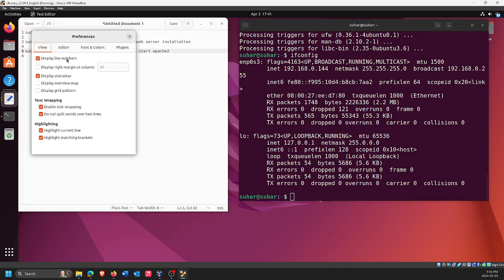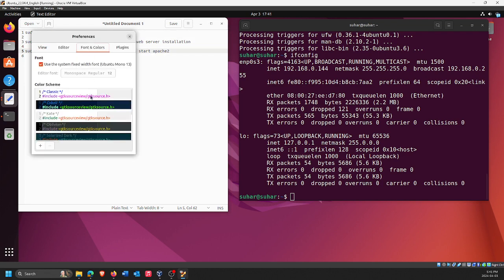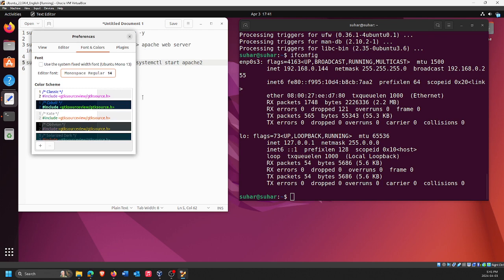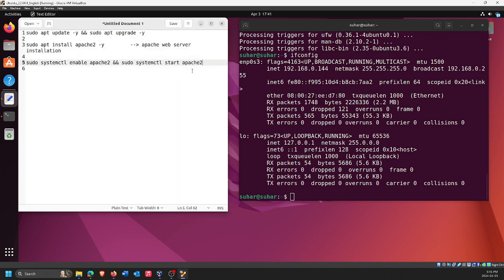Okay, I'm gonna try to increase the font. Here as well. 16 is too big, I'll make it 14. Okay.